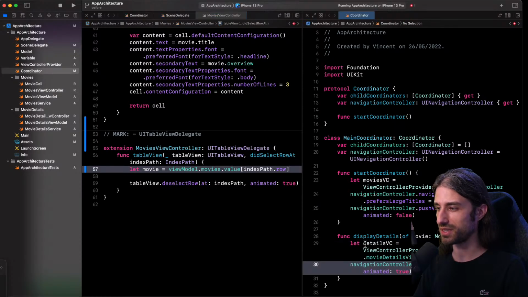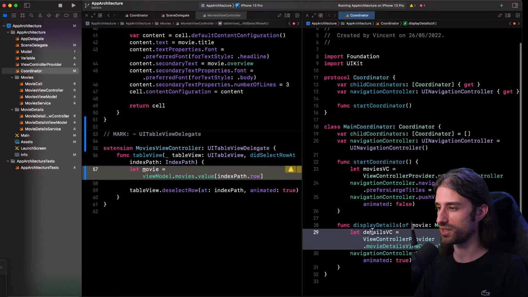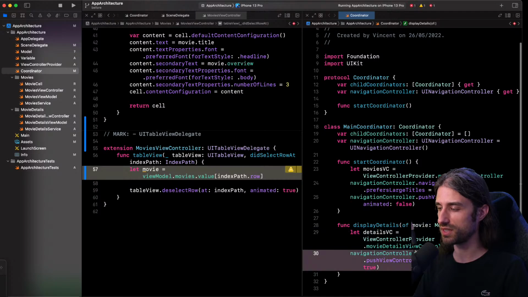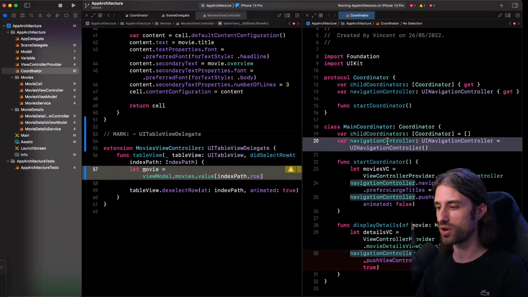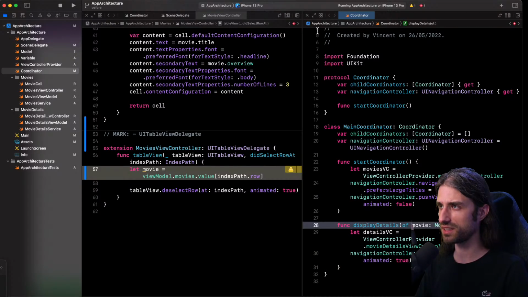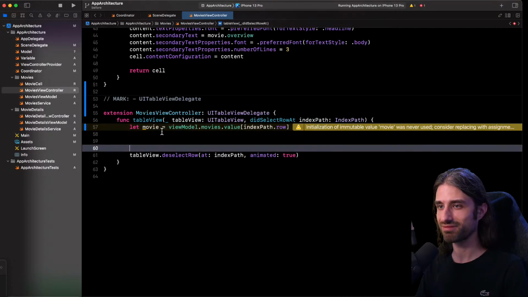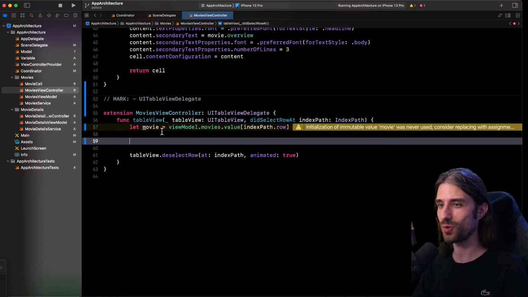and paste them here. So I still instantiate the details view controller given the movie, and I call push view controller. Just need to remove the optional chaining here because now navigation controller is no longer optional when I'm in the context of my coordinator. So my method has been implemented. I just need to find a way to call it right here.